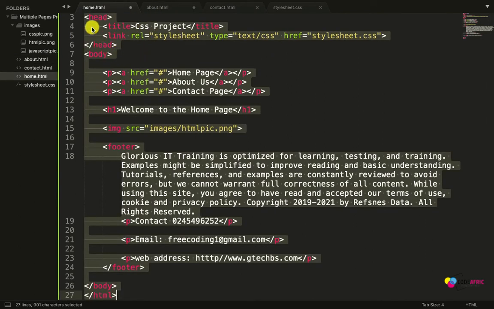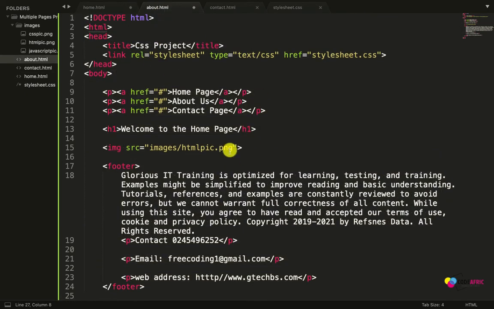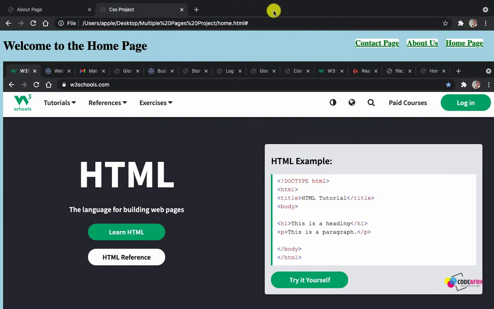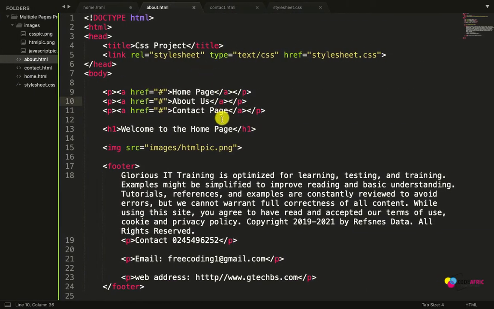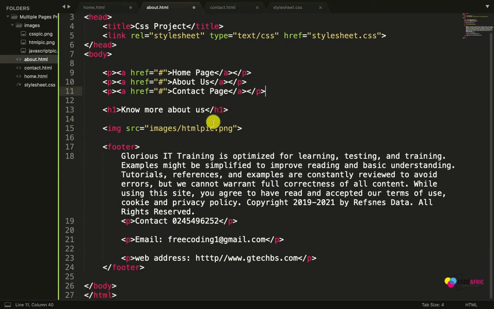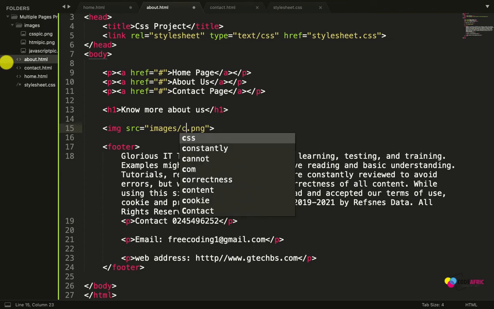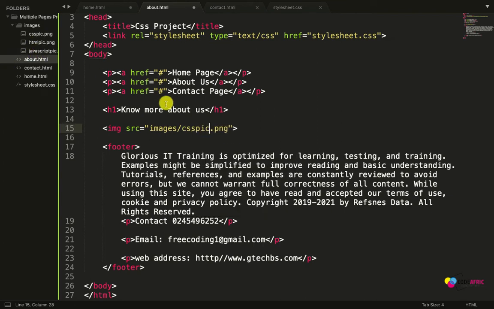So I have copied my home page section and pasted it in my about page section. Let me do the necessary changes. If you head towards our browser and come to the original project, in our about page the h1 is welcoming us to the about page, so no more about us. So let's change our h1 to no more about us. Then let's change the image. We want the css pig, so css pig dash png.